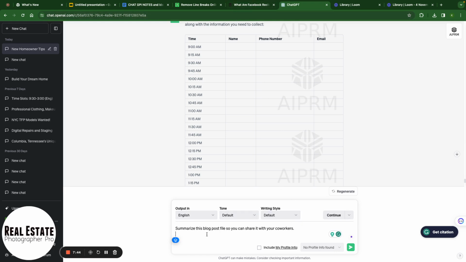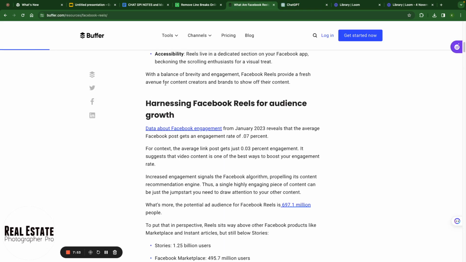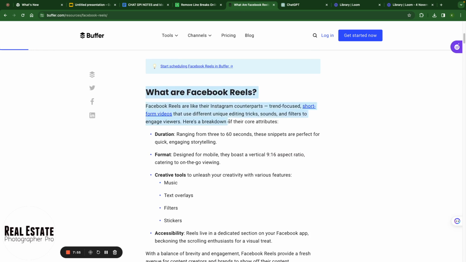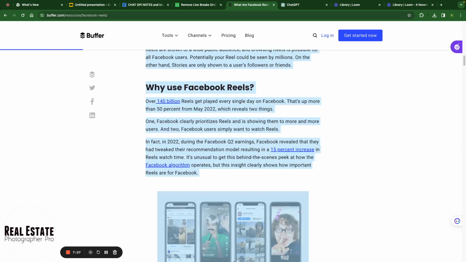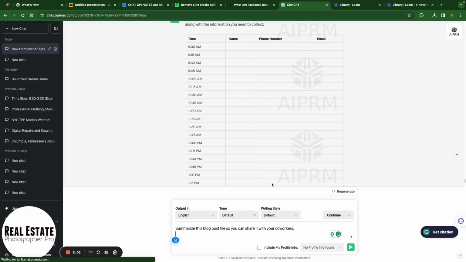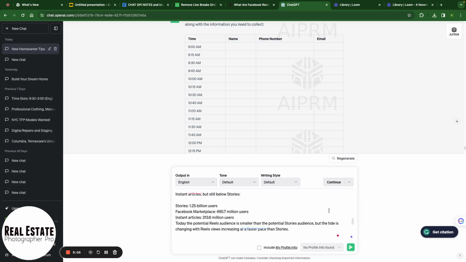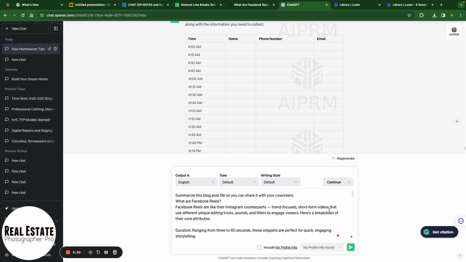Some say you can take the actual blog post link and just put that in here, and Chat GPT will go out and read it. I find that doesn't work very well. A lot of websites are locked up where it can't read them. So I just copy paste the information here, just the information I want to summarize. Go here, paste it in. So I've already given the command or the suggestion or the request right here. Summarize this blog post so you can share it with coworkers.